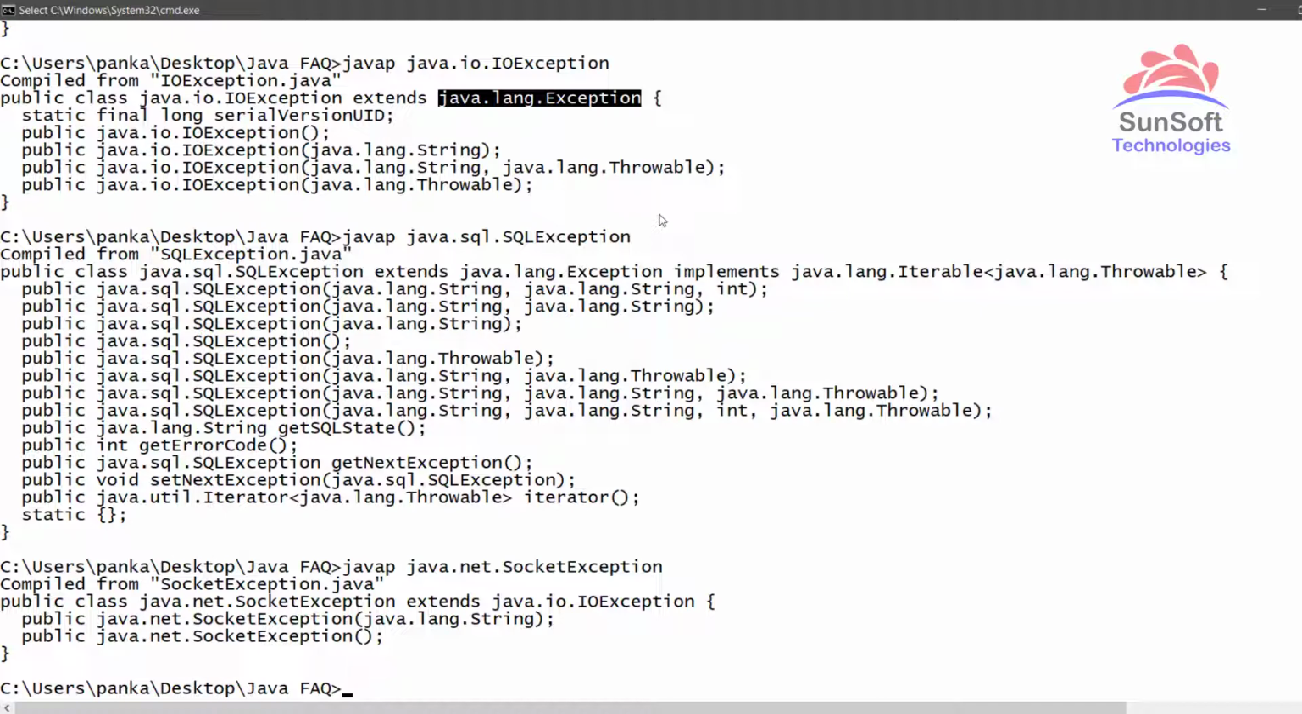Also to add, checked exceptions are those for which a try and catch block is mandatory, otherwise the program will not compile. For unchecked exceptions, the try and catch block are optional, so without them also we can compile the program. But if any exception occurs at runtime, then the program will terminate. Hence it is always better to handle the exception in the program, regardless of whether it is checked or unchecked. So I hope you have got the answer.